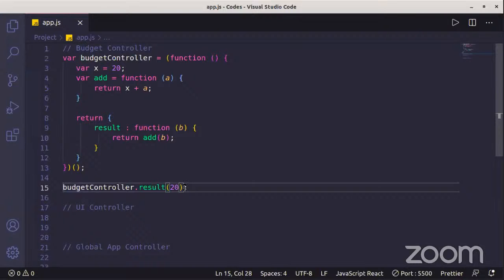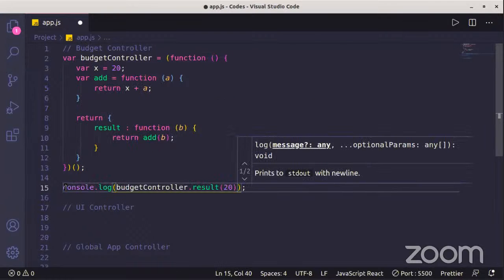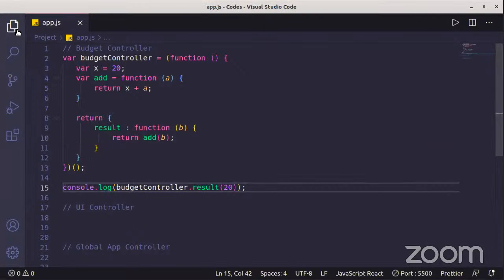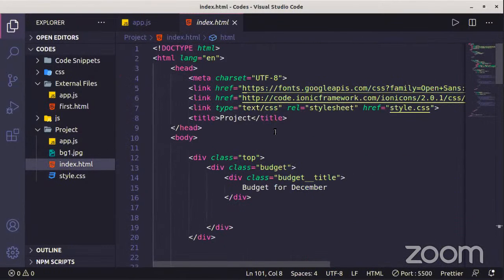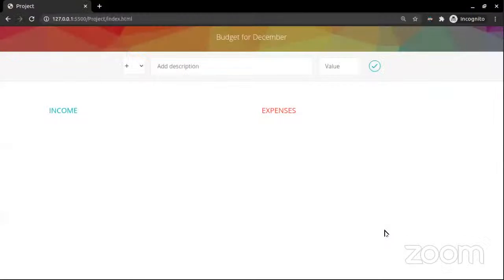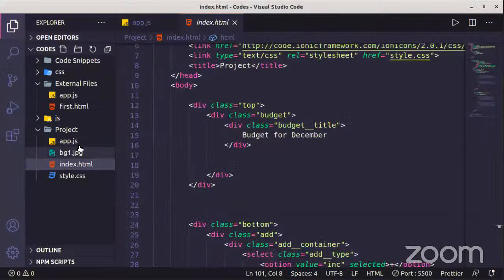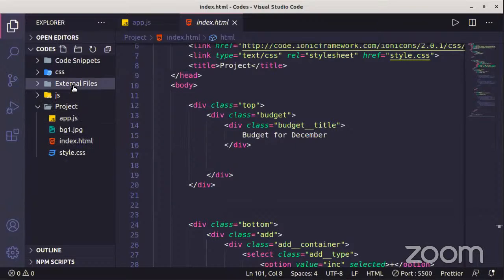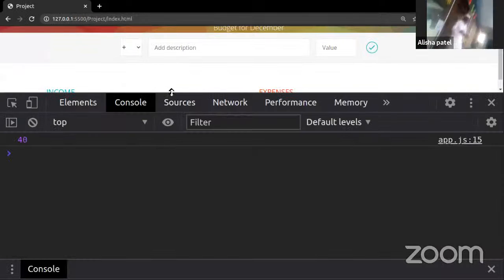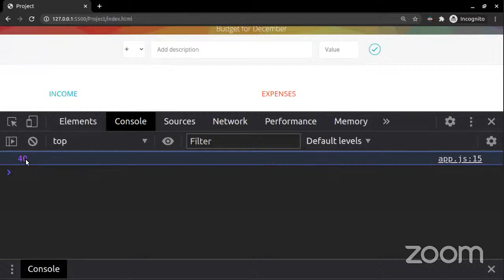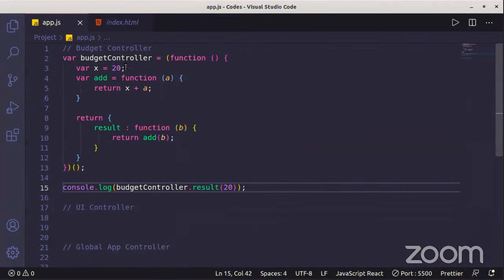So let me print it into the console, and we will see whether it is successfully printing or not. Before going to see that, I included the app.js. Let's see whether we are running the correct file or not. Here you can see on the console we are getting the output as 40, which is correct because the 20 will be added to this 20.